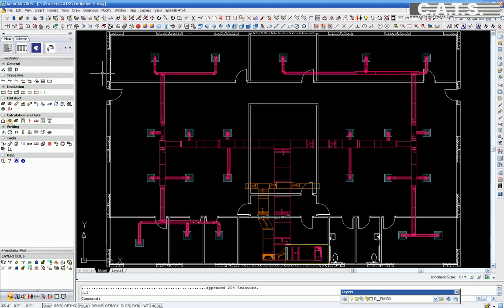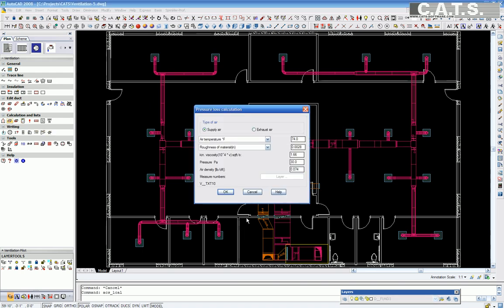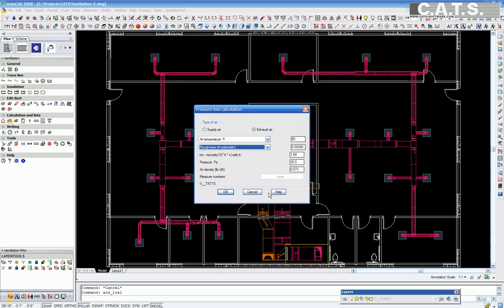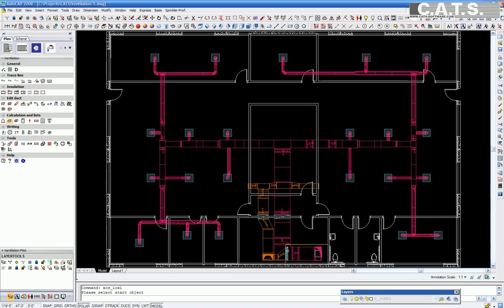Under the CATS Commander, under Calculation and Lists, you will select Perform Pressure Loss Calculation. A window appears, Pressure Loss Calculation. Choose Exhaust Air. Select the temperature to 80 degrees Fahrenheit in the drop-down menu. Select sheet metal 4-foot joints. Select OK. We now select the starting point of the return duct.